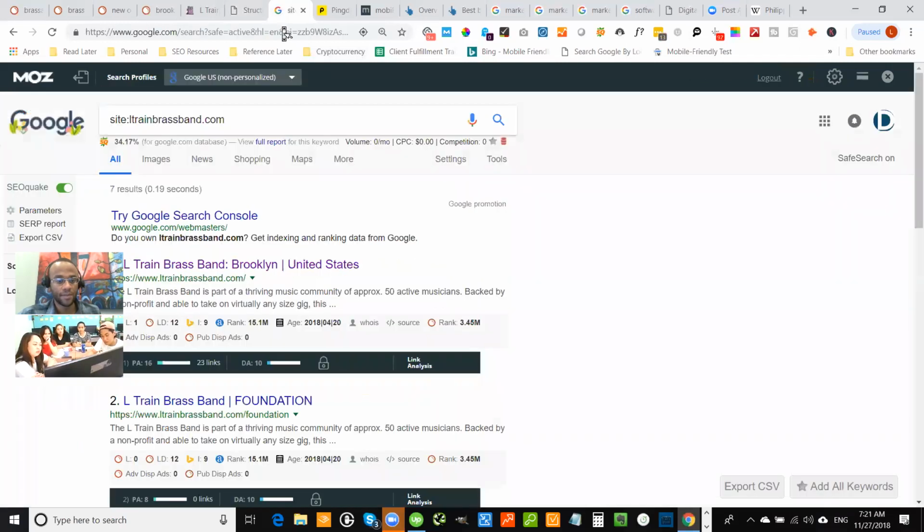So the next tab here, and this is really going back to that list, is how you check for indexation. Indexation simply means how many pages are indexed in Google. How many pages does that website have indexed in Google? And you use a special search operator. You just do site and then colon, and then you just put in that website URL.